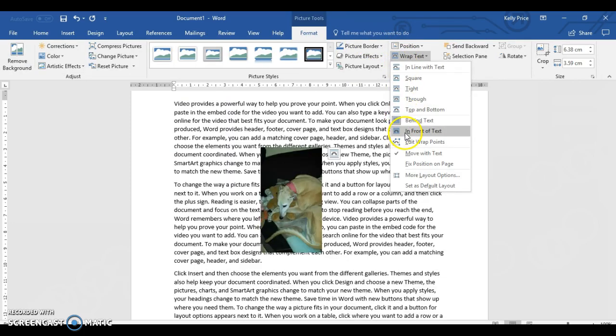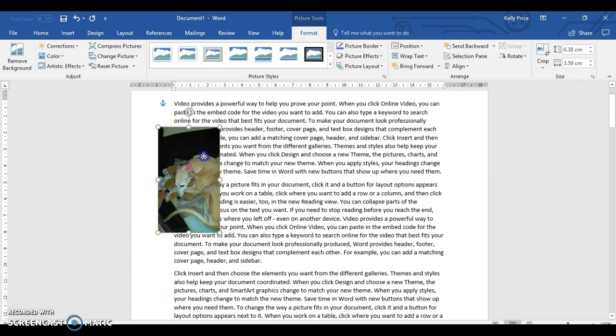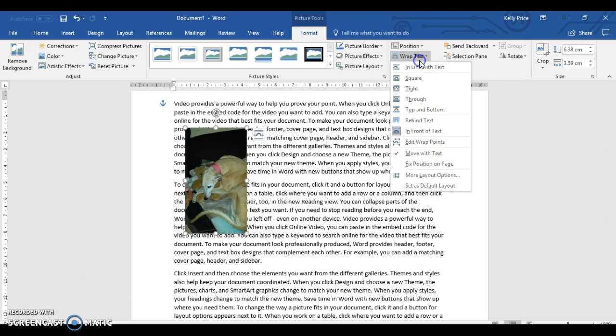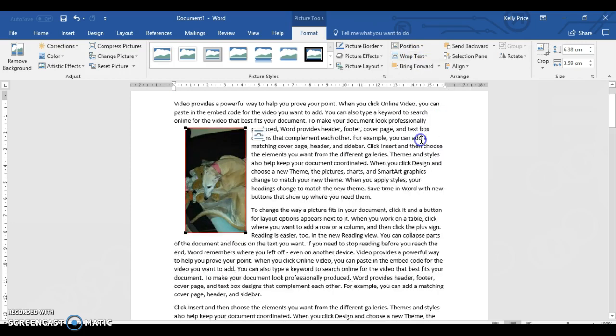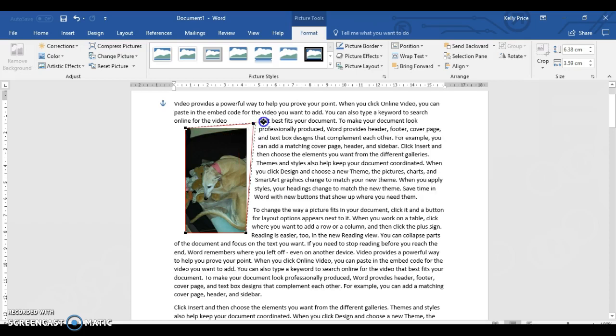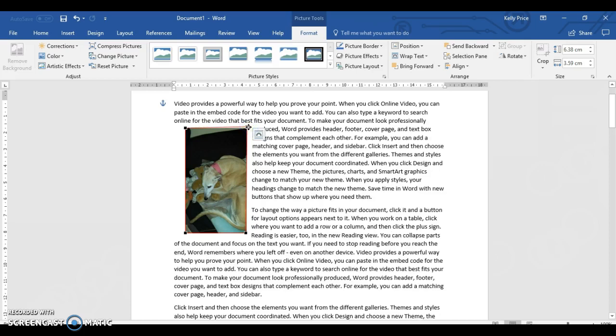Then you can put the image in front of text. So you can see here that the image is actually sitting on top of the text. And you can also edit your wrap points as well, which means that you have more control over your image and where the text sits. So I can put it out there, and you can see the text has gone more over there. So maybe that's what you want.